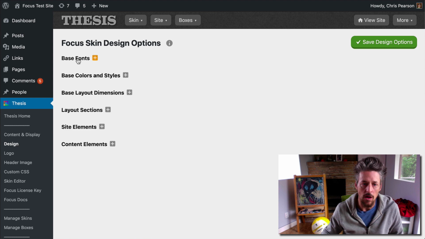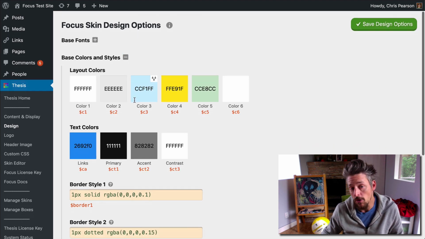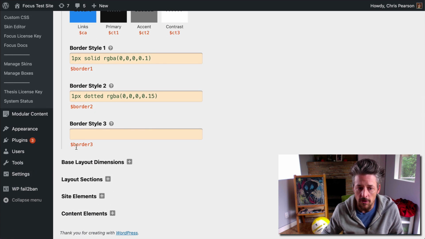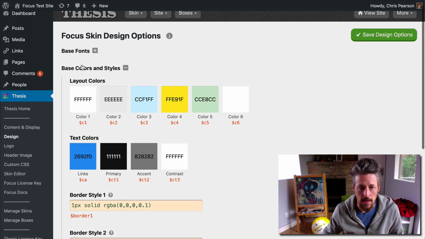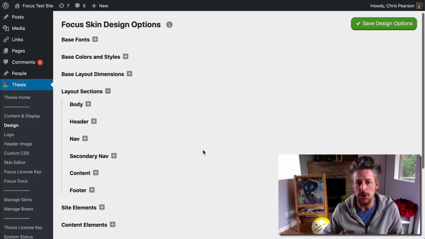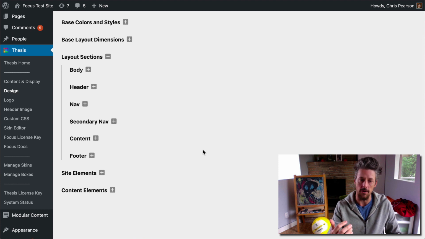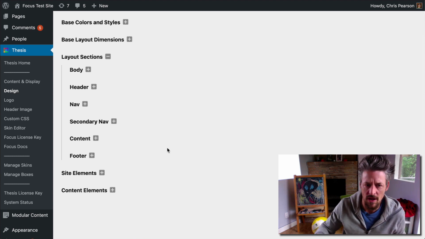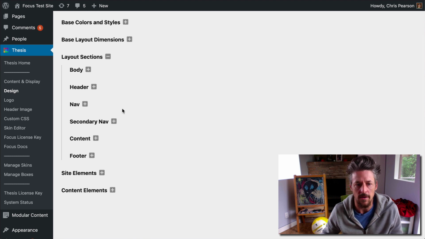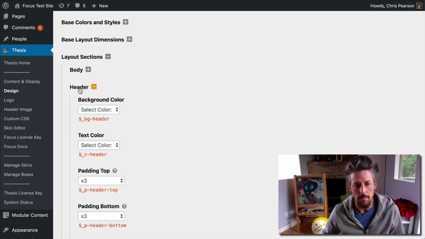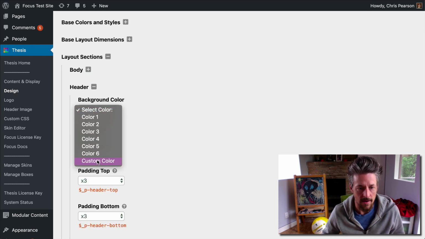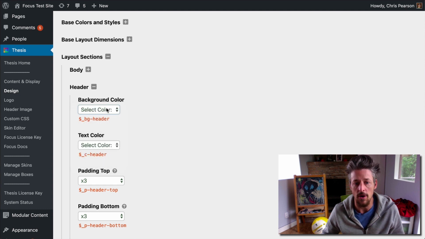We'll revisit fonts in a little bit. We'll talk about some colors also in a little bit, but for now I want to drop down here to the layout sections area. The first thing we're going to do is give a different background color to our header and our footer, and that'll make the content area really stand out. And we'll give a different color to the navigation area too, probably. So we'll start by doing the intuitive thing and selecting a background color for our header.